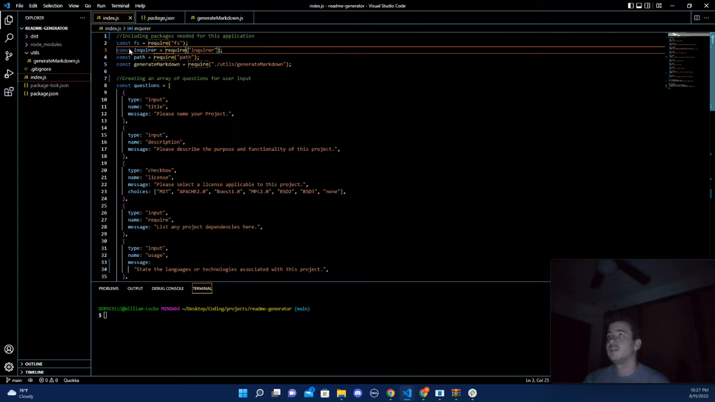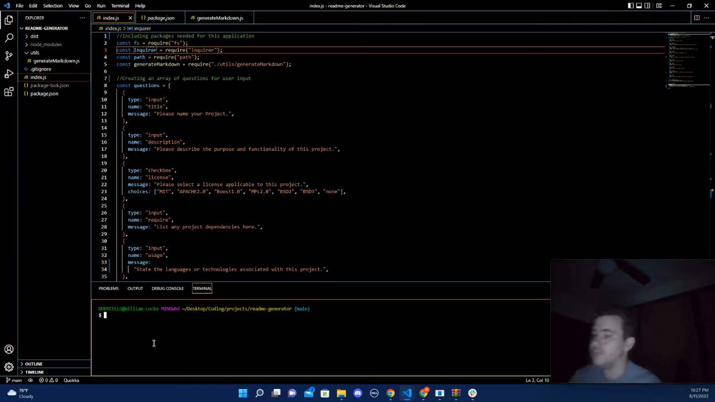Now we have const inquirer. Inquirer is special software that you have to download from npm. So first you do npm init. It'll create a package.json, which is this thing. And then after that you do npm install inquirer. This will give you the latest version. If you need a specific version, for me it was 8.2.4, you just do the at symbol and then the version, then you hit enter.